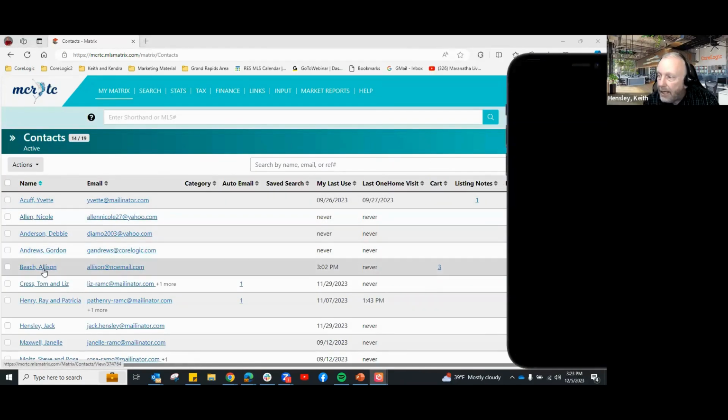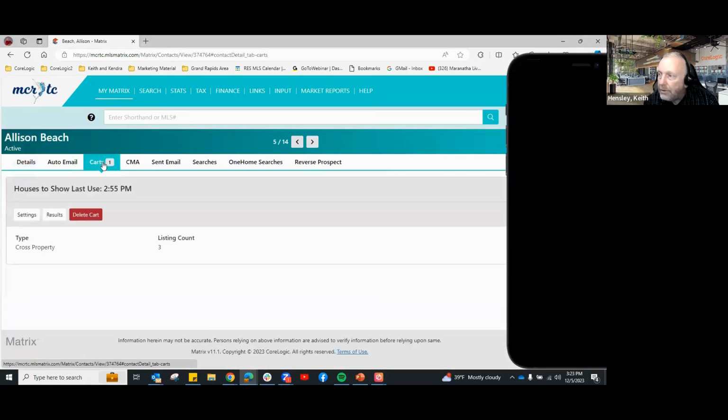Or you can go into your contacts and find who I have as a cart. See right here, 3 carts. See Allison. I can click on her name, then I can go to carts, then I can go to delete cart right there. That's another way.